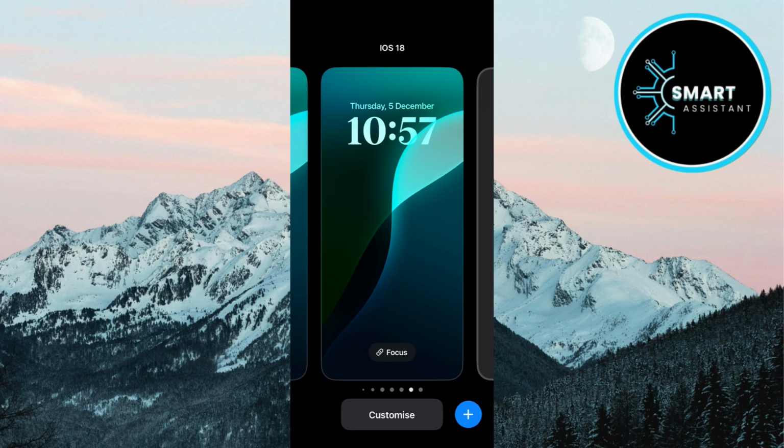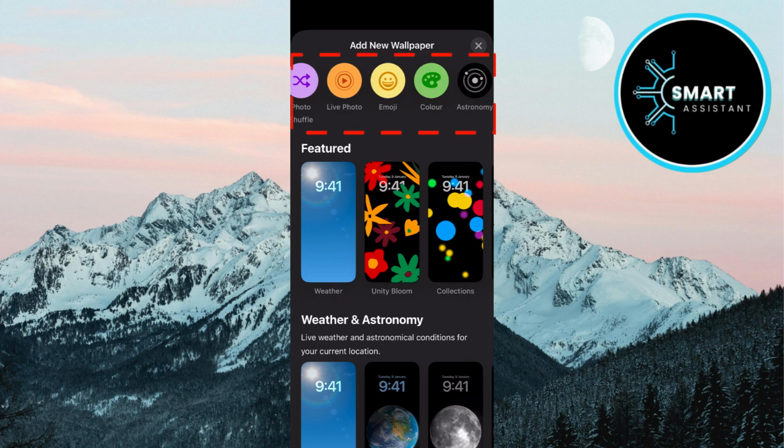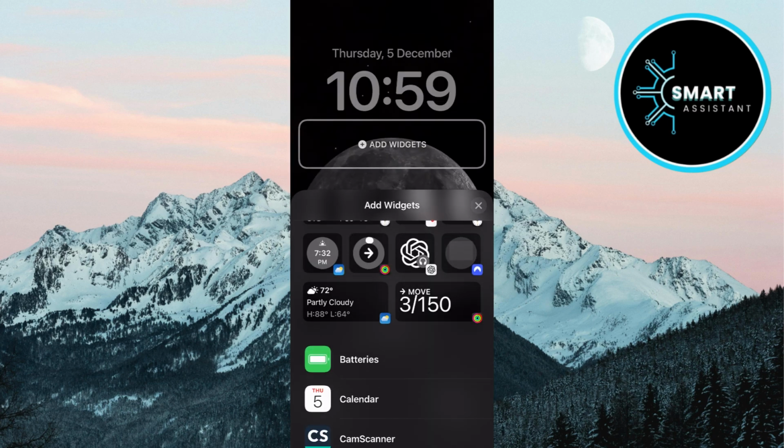Create a new lock screen. Tap the plus button or swipe left to add a new lock screen. Select a wallpaper option from categories like photos, emoji, or astronomy. Pick a wallpaper, add widgets to the lock screen.